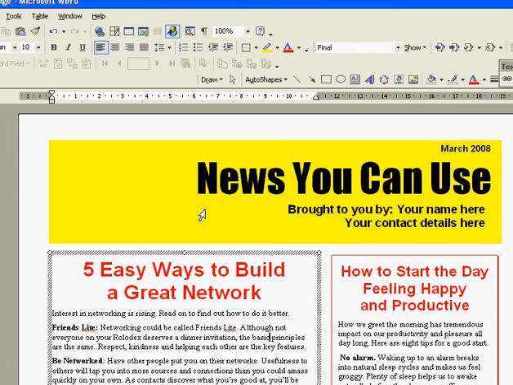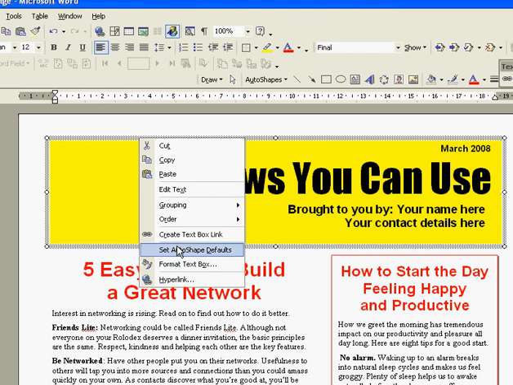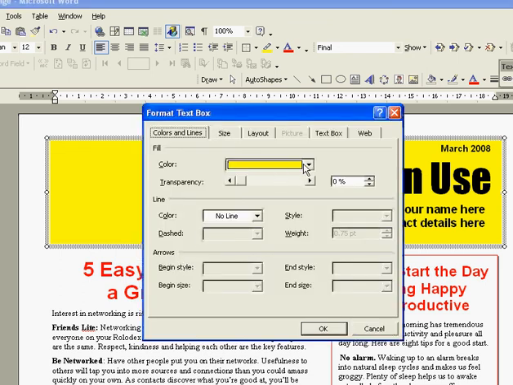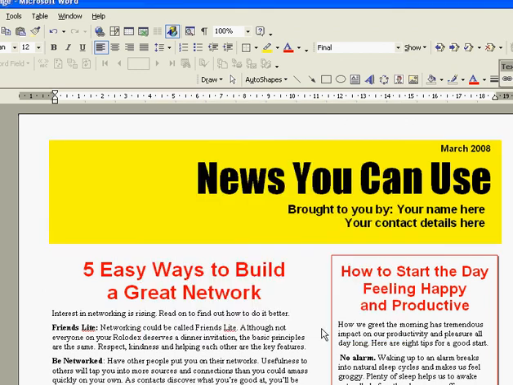Now you can also put your own graphic behind this. So let's change this text box back to no color. Click on it, cursor over the fuzzy grey line, right click, format text box, color, fill color, click on the drop down, no fill, OK.